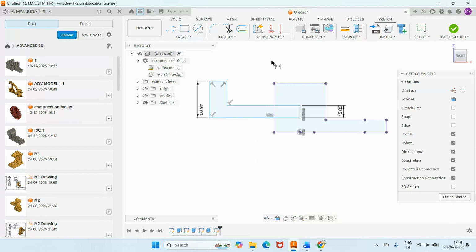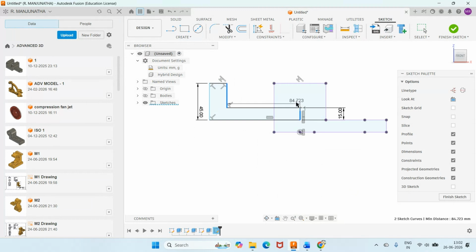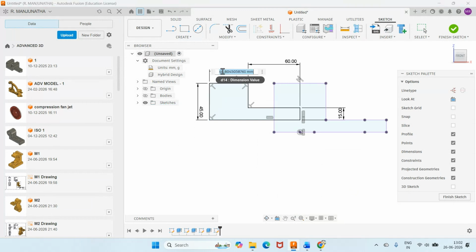Then from the center to this line, it is 60. Correct? Very good. So I will just show for dimension from this point to this point. So go for dimension from this line to this line, it is 60. Okay. Then again, from here to here, it is 15 dimension. This dimension is to be 15. Okay. Now everything is settled now.